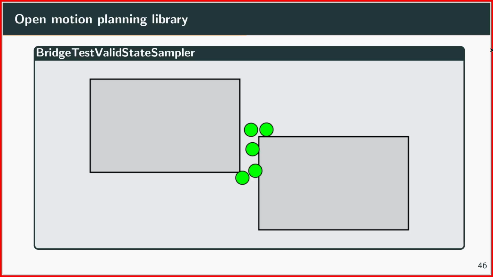Okay, and so if you just continue doing that, then usually you get a little bit of a bias towards those points here. And so, if you're lucky, you get actually a big speed up in planning.